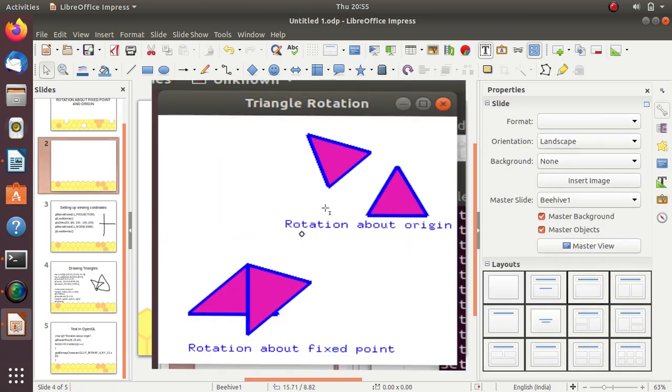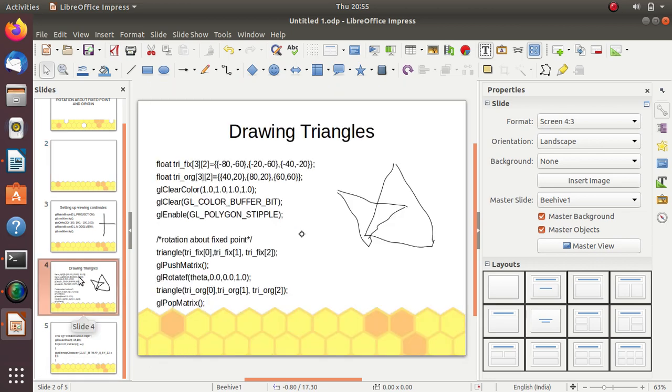In this case, I didn't take any of these coordinates fixed, I just kept the origin fixed. So everything got rotated with respect to origin. If your origin is here, the triangle got rotated, keeping the origin fixed. That's what has happened, okay? Now how do we do this change? So we call the fix with respect to these coordinates. Suppose we want to make minus 80, minus 60 fixed.